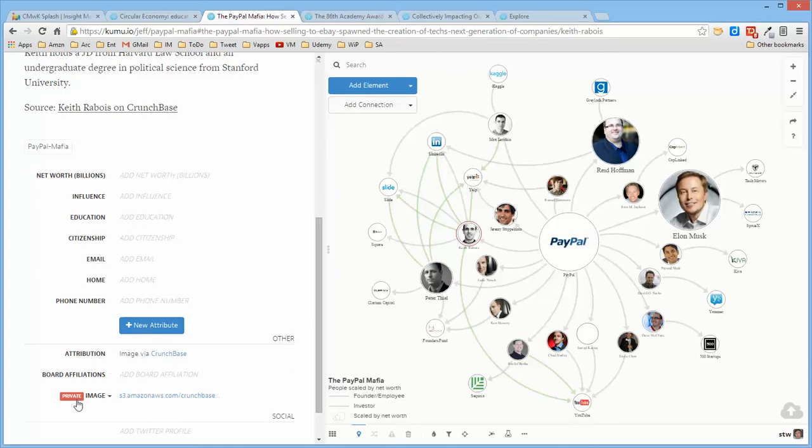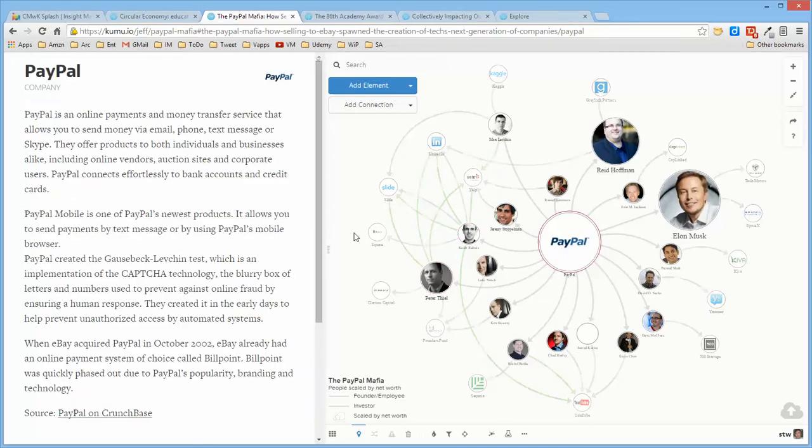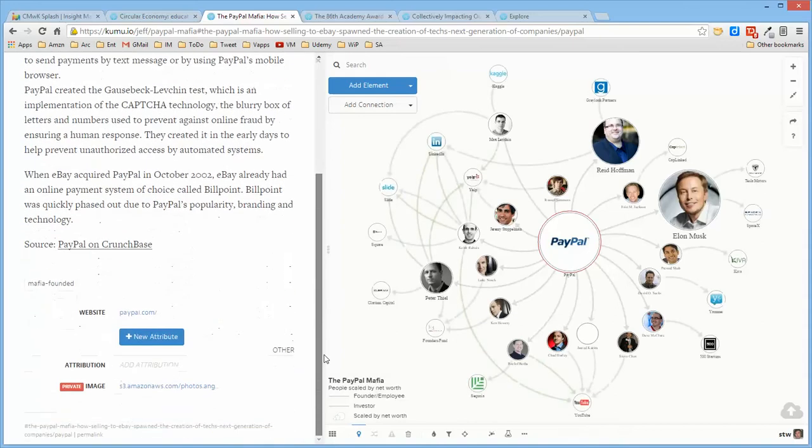And the image is a private attribute, so that if you looked at this, you wouldn't see this link. You would see the image as it's displayed, but you wouldn't actually see this field in the profile for that particular entity. And if you look at a company, the company has just a couple of attributes, what the company website is and a couple of others.